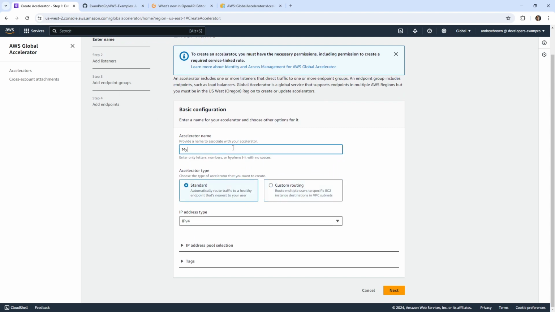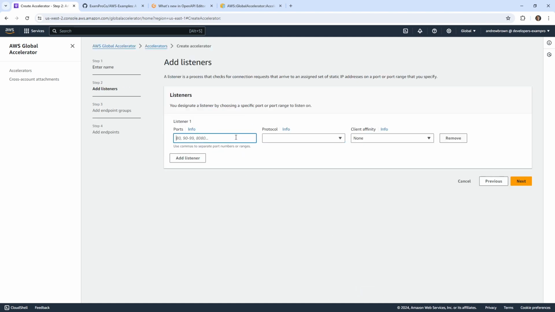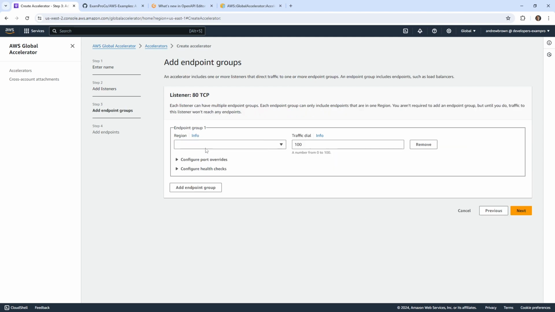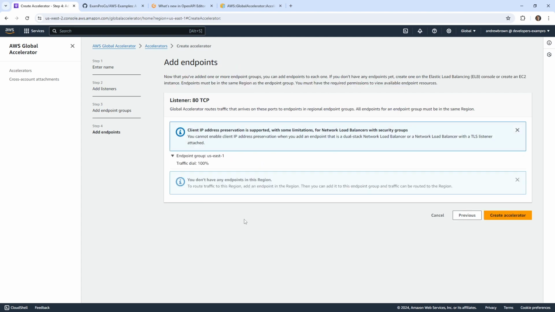So I'm going to just say my accelerator. Again, I'm not doing this for real. I'm just going through here to see what we have. We'll say port 80. We'll choose TCP here. I'm going to go next. And then I'm going to say US East 1. And then I'm going to go next. And then we have our examples here. So it says add endpoints. Now that you've added one or more endpoints, you can add endpoints such as ELBs, or create EC2 instances. And so I want to add EC2 instances. So that's what I want to do.